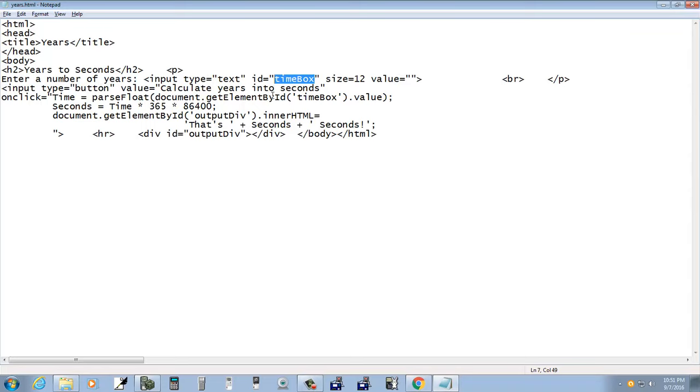Button value calculate years in seconds. On click equals time equals parse float. Document.getElementById. Lowercase g, uppercase E, uppercase B, uppercase I. So that all matches. Time box. It looks like all of your letters match up. Okay, so that should return the time. Now seconds is equal to time times 365 times 86,400. I assume this is out of the book where it tells you how many seconds are in a year, in a day, assuming.